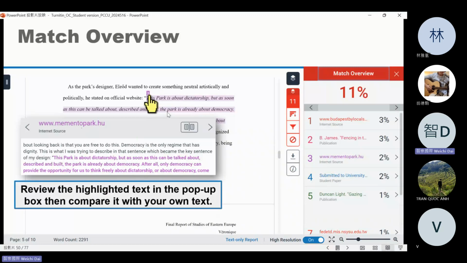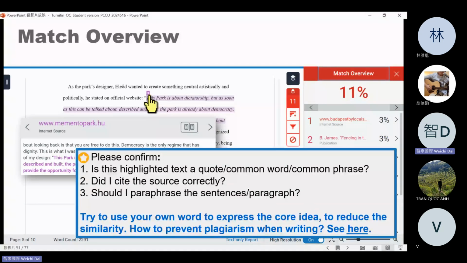The most important thing is to examine closely why the matches occur. The matches occur when texts are similar. For example, it may be the presence of common phrases, direct quotations, the bibliography, etc. So when we are revising our text, please confirm.